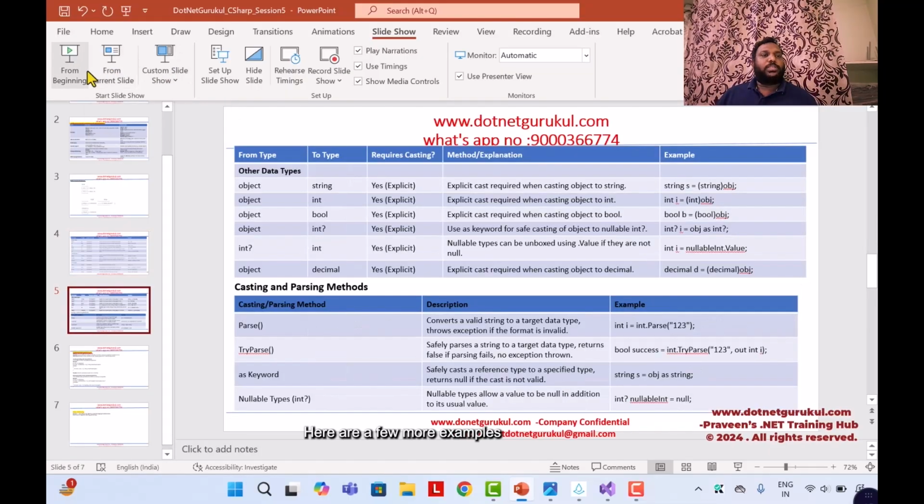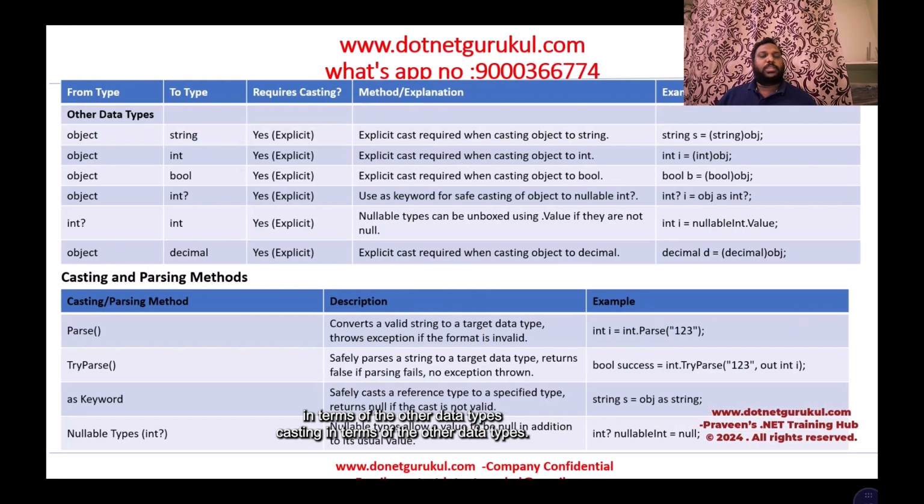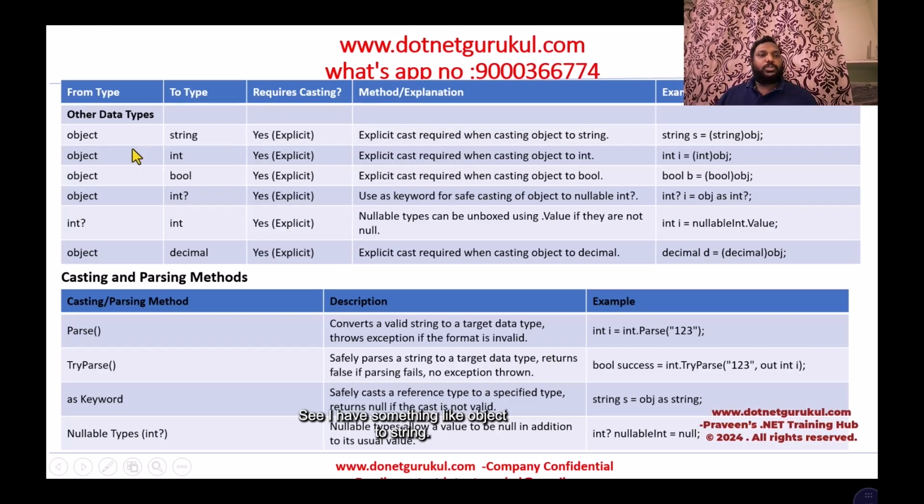Here are a few more examples in terms of casting the other data types. See, I have something like object to string. Okay, object to string. I can assign the object to the string value, making sure that it falls under the string category. Okay, similarly object to integer. I'm giving the object type to the integer and making sure that it's under the similar category of integer. Okay, same with respect to object to bool and object to nullable types. Okay, and object to decimal types as well.